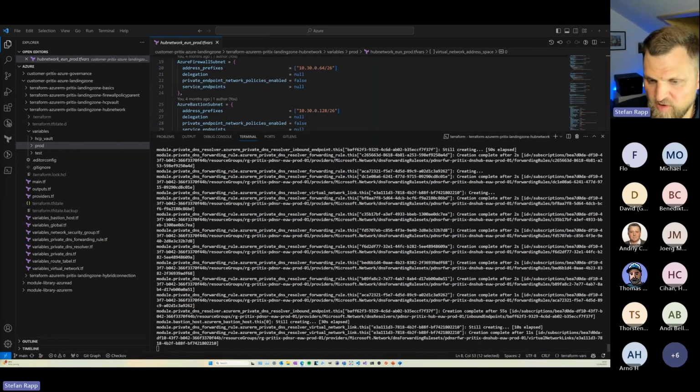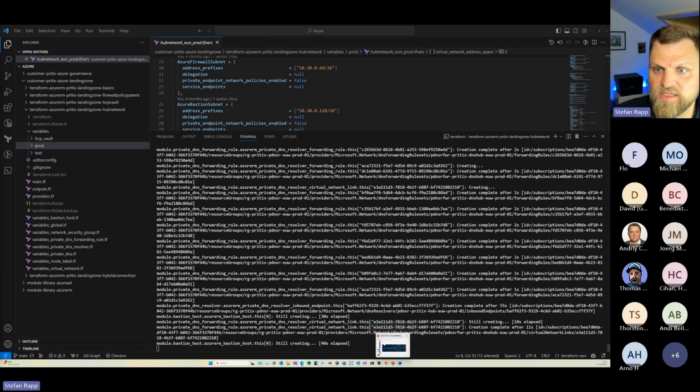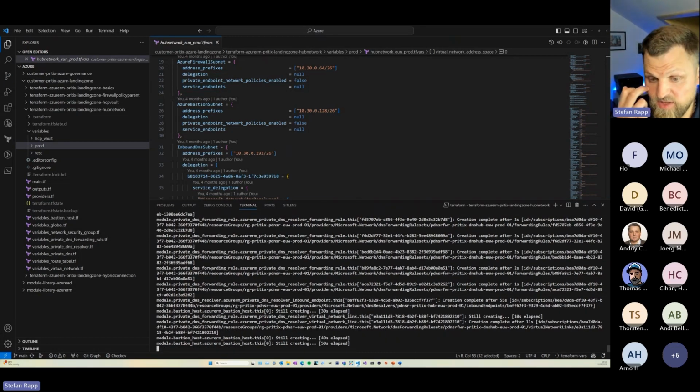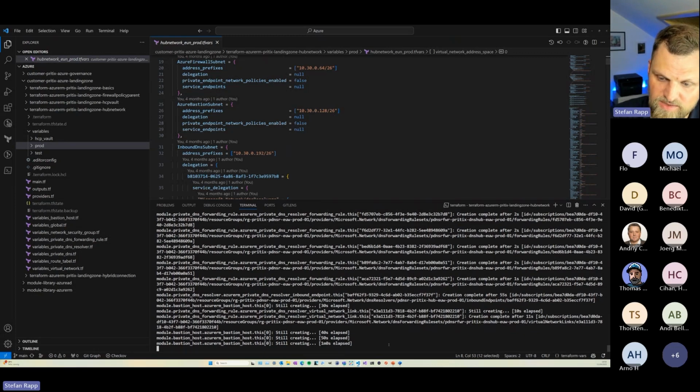This runs probably for about, I think, 10 to 15 minutes, depending on it. Normally the Azure Bastion host is the bottleneck, which takes quite long. But as we created it, we also can destroy it. So the good thing is also, if you're using code, you can deploy, for example, your development environment in the morning when you start working, and you can destroy it in the evening, so you don't have to pay during the night.